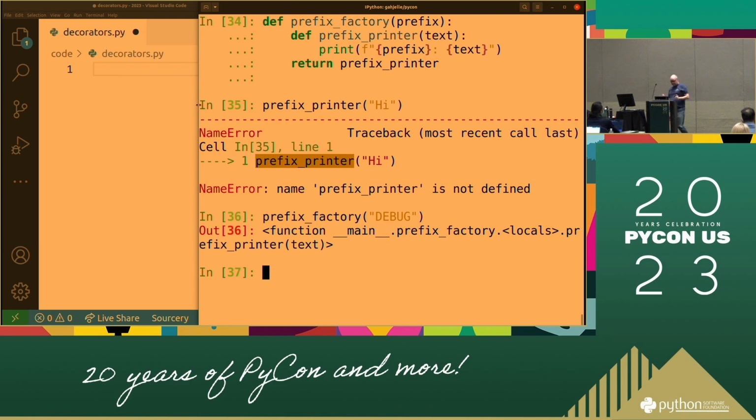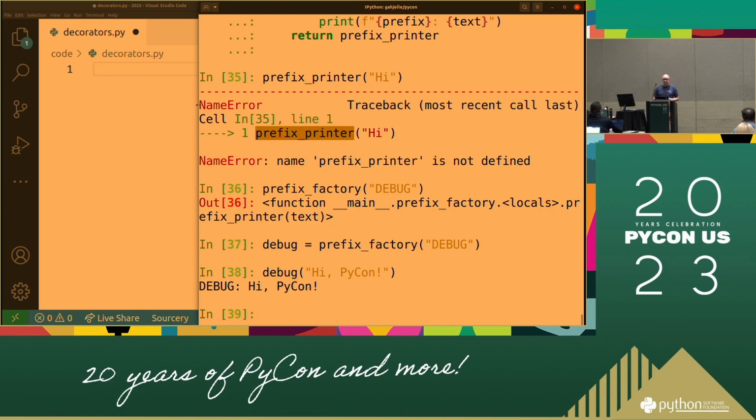So that means that I can use my factory to define new functions. So if I do this, I have now defined a function, and I've given it a name, so I can reference it. And then I can say something like debug, well, let's say hi PyCon, for instance. And you can see now the result of this is that it prints out our debug prefix in front and then the text we pass in.